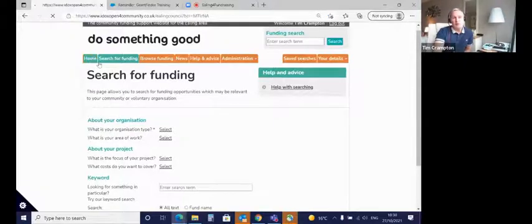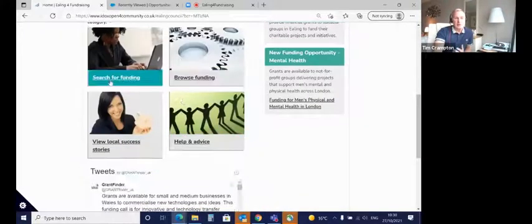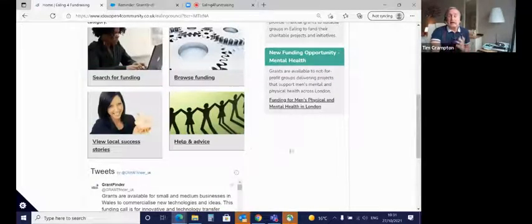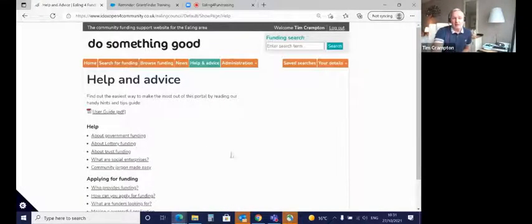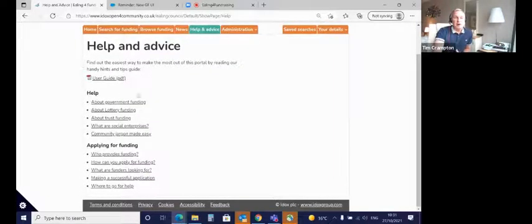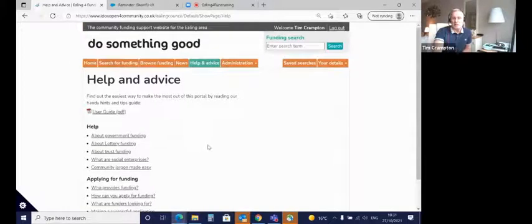So what we've done there is we did a browser search, we did a profile search, we did multiple searches in this area as well. If you do get stuck, you've got help and advice. You've got the user guide here to help you. You've also got help about what government funding, lottery funding and trust funding is about, and also how about applying for funding and what things to keep an eye out for and so on.